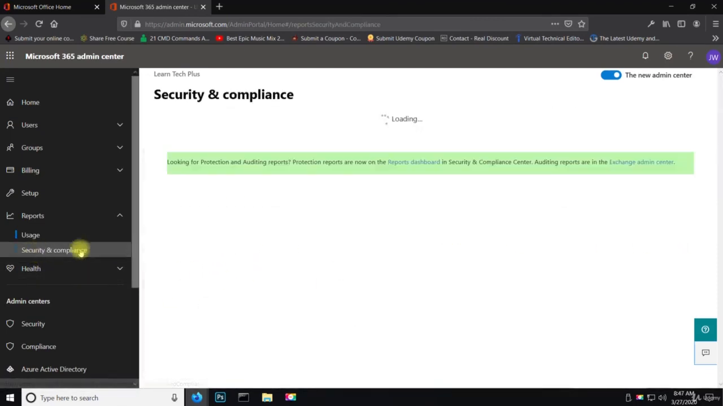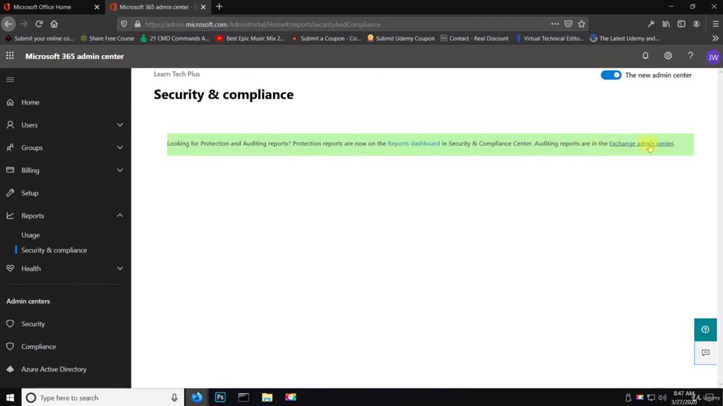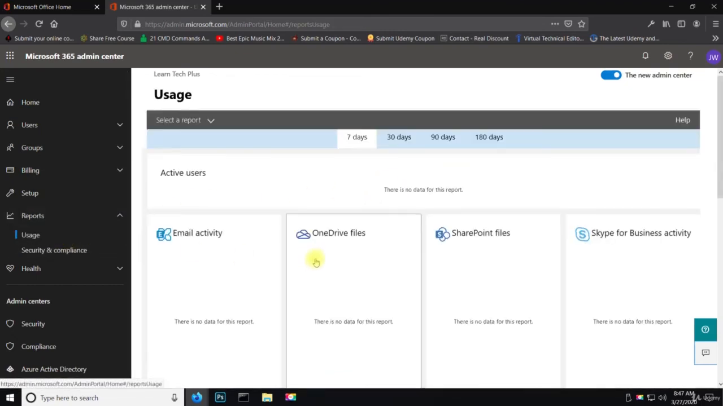Okay. If I go to security and compliance, looking for protection and auditing reports, protection reports are now on the reports dashboard in security and compliance center. Auditing reports are in the Exchange admin center. Okay. So security and compliance doesn't have any information here, but if you go to the reports dashboard where we just were, then you can see all those reports, which is just usage.